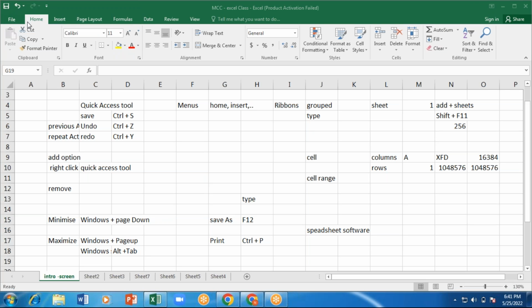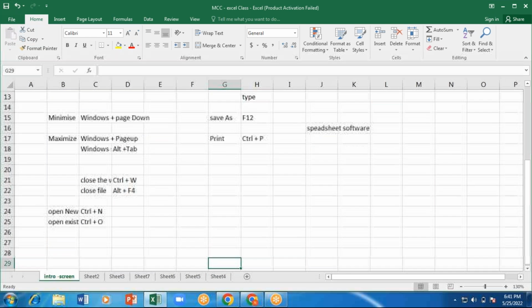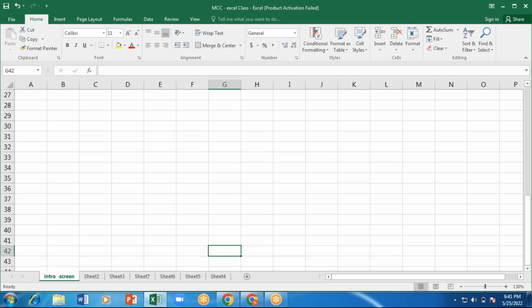So okay, now we'll go for the home menu. I'll just continue the home menu in the same screen. If there is a requirement, then I will go to the next page.